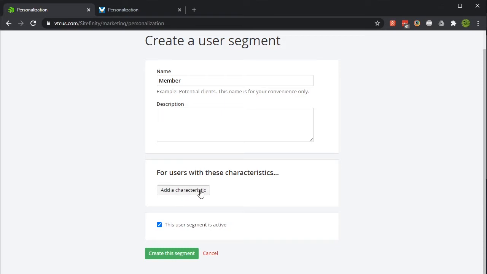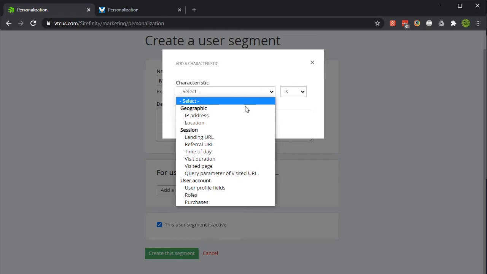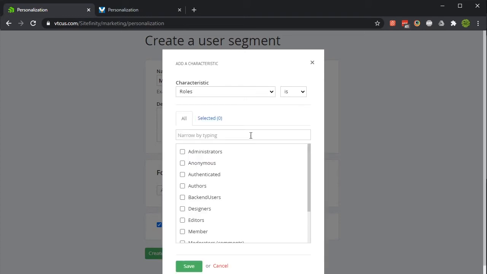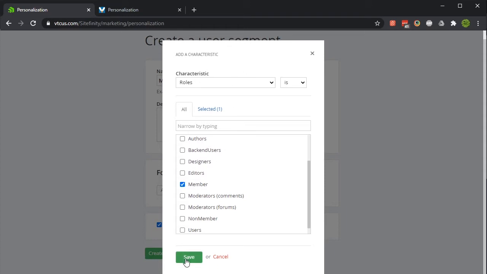And then we'll need to add a characteristic. So all you need to do is click on the button Add Characteristic, and then this pop-up is displayed, and then you can select a characteristic via this drop-down. Now it's separated by three categories: geographic, session, and user account. And in today's tutorial, we'll be focusing on the roles, since we're going to be trying to target a member role. So we'll click on roles, and then the user roles menu interface pops up. I'm going to go ahead and click on member since I want to target this user segment as being a member, and then I'll go ahead and hit save.